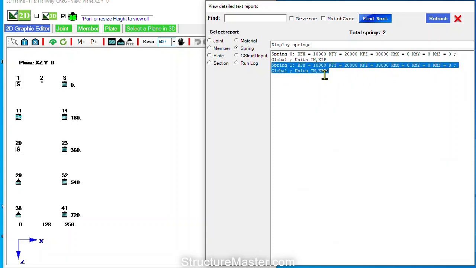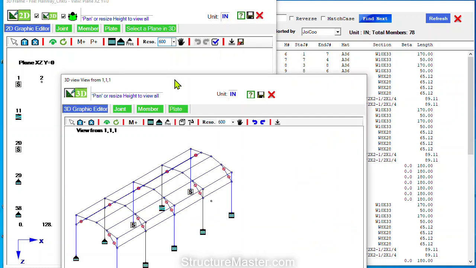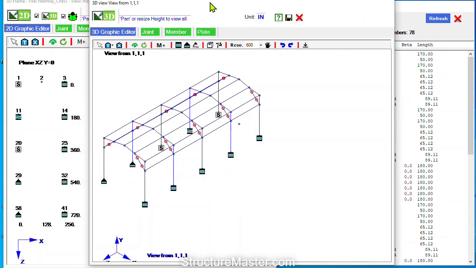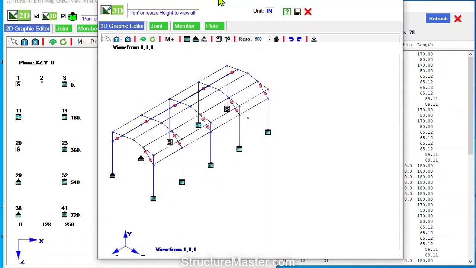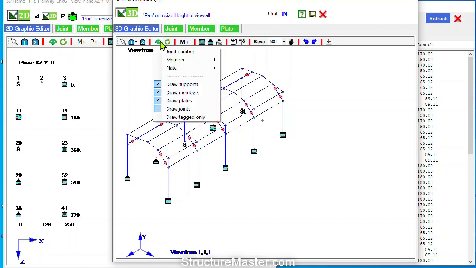Next, let's take a look at members. Go to the 2D graphic editor. At the top, click the 3D graphic editor button. Here is the ISO view of the whole structure. In Frame Builder, you may have both 2D and 3D graphic editors displayed side by side. On this 3D view, go to the top, click the green eye button and check the member number. The member numbers are displayed.